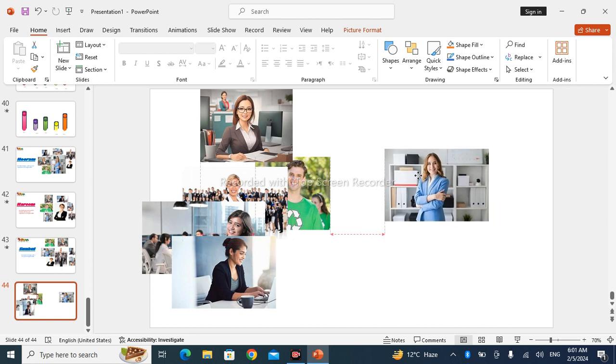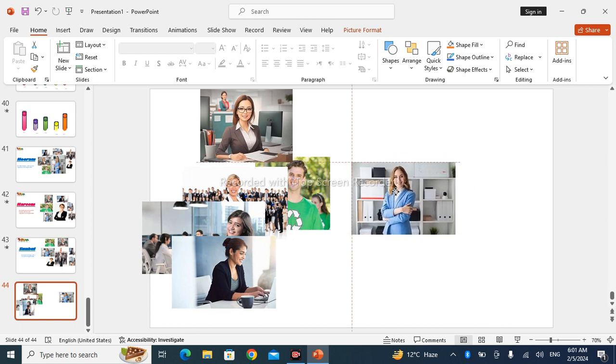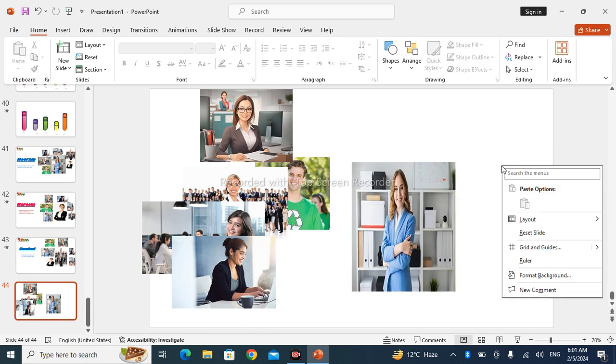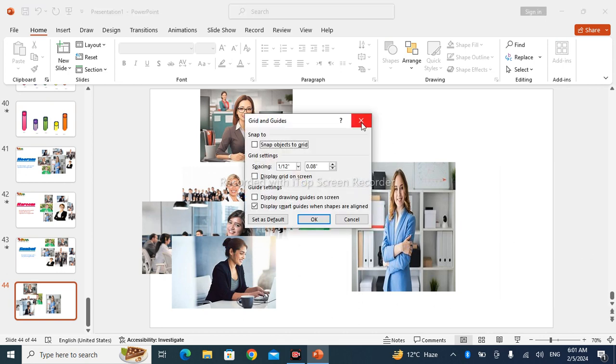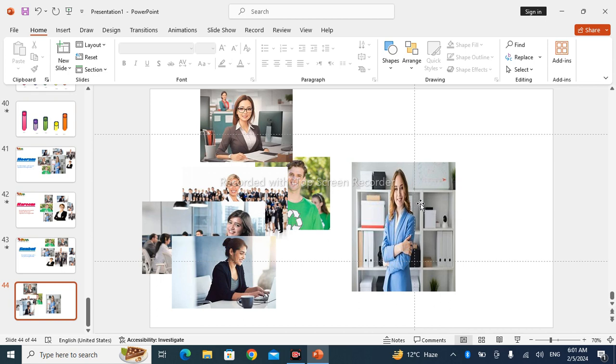Just set your first picture like that. If I want my first picture here, then adjust its size. After that, right click, and here is the option of Grid and Guides. Go with Grid and Guides, and here is the option Add Vertical Guide. Okay, you can see this is a vertical guide.